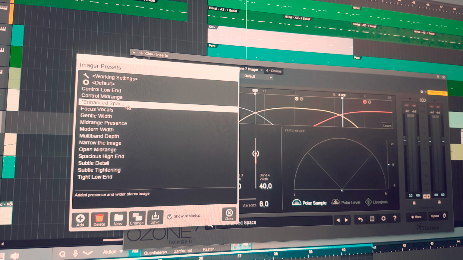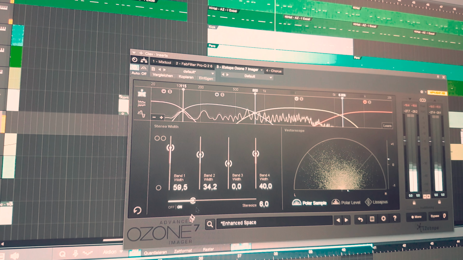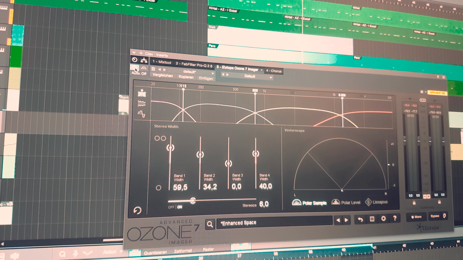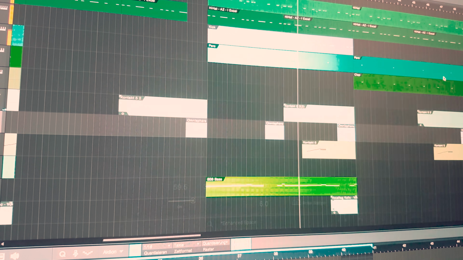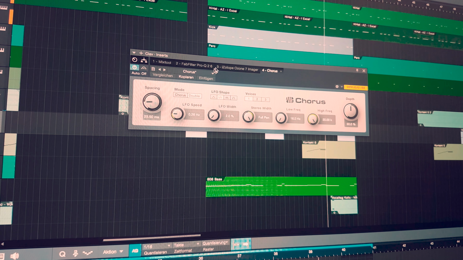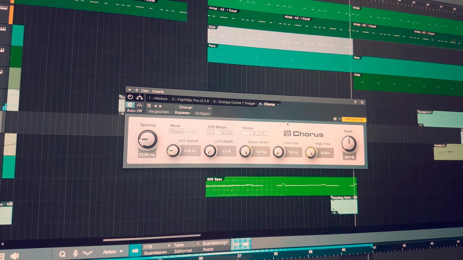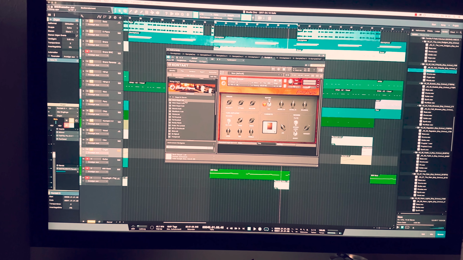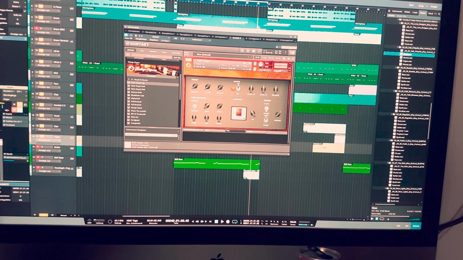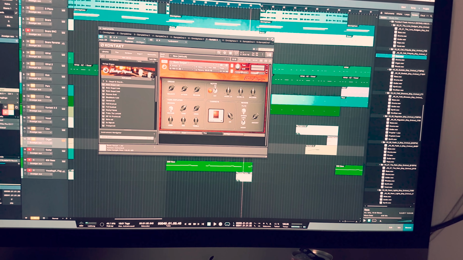So what I did then was I added the Ozone 7 imager to make the sound more wide. And to make the sound even wider, I decided to add a doubler. So then I opened up Kontakt 5 and I was looking for a cool live sounding organ, and I found it in the vintage organ library, and this is the pattern I came up with.